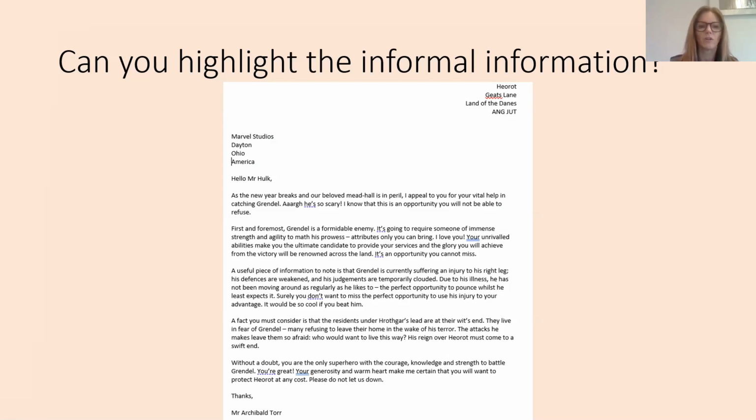Thanks, Mr. Archibald Tor. Now I've used an Anglo-Saxon name there to get us right into the time of when we're writing. So you may want to do the same. So have a look through the letter and see if you can identify the informal writing in this formal letter.